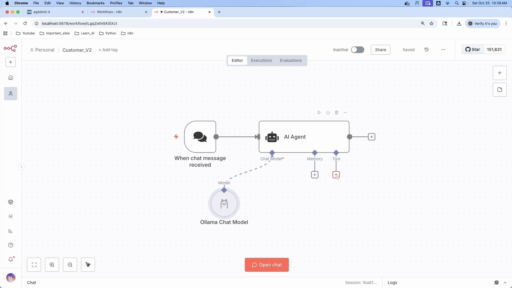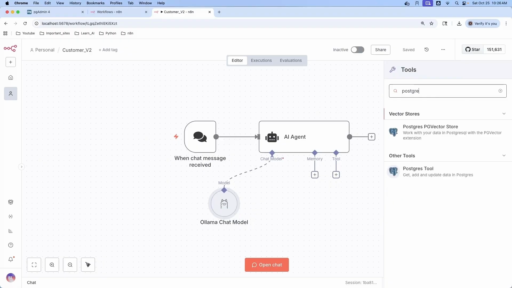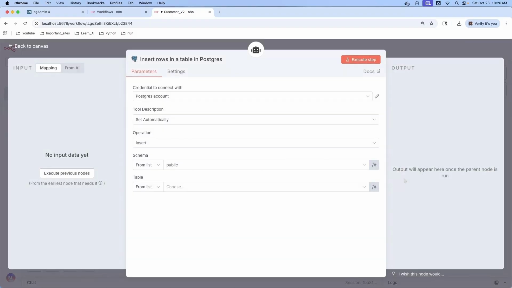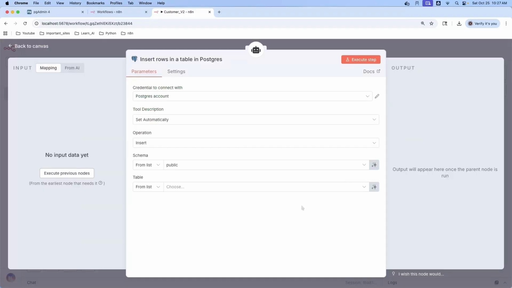Click on the plus sign below the tool in the AI agent node. We are adding the Postgres database as a tool to the AI agent. Search for Postgres and add the Postgres tool node. Let us create the credentials to connect with the database. I have already connected. Give the host as host.docker.internal. Give the same database name, user, and password you gave in the Docker file. Test the connection and make sure it is successful.